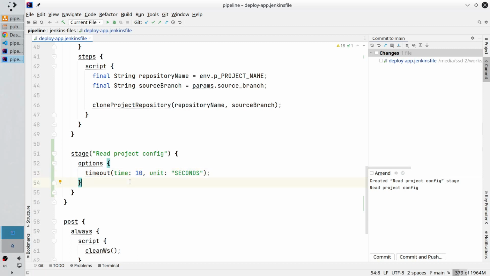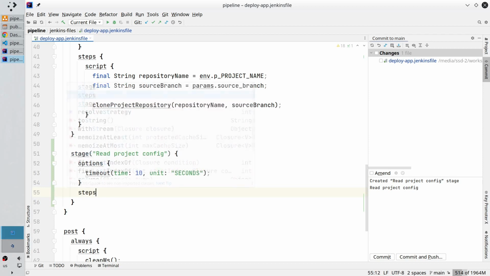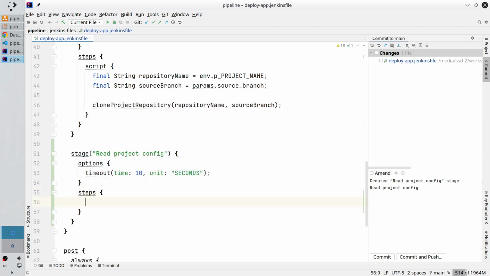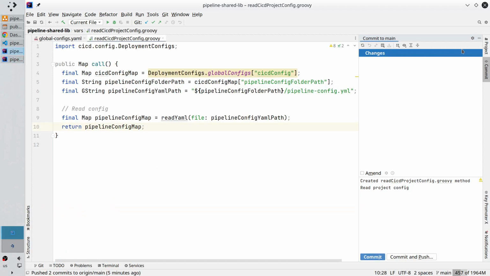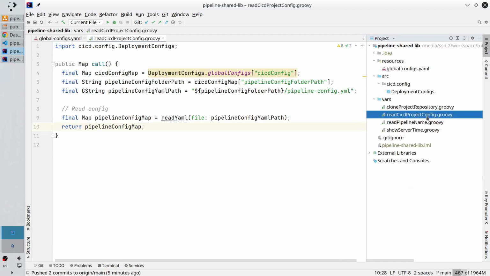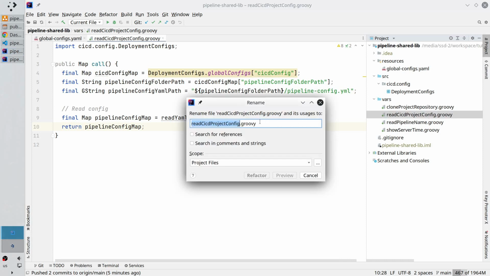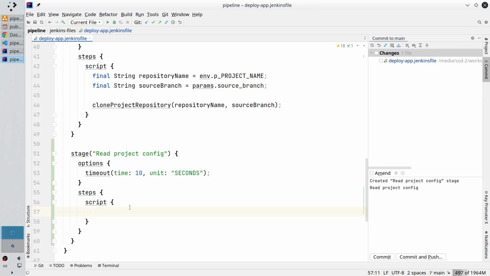Next thing, I create steps and I create script. I'm going to call the readCicdProjectConfig. Go to shared library repository, copy the file name. I copied it, pasted it in the stage, call it, put parentheses, very good.